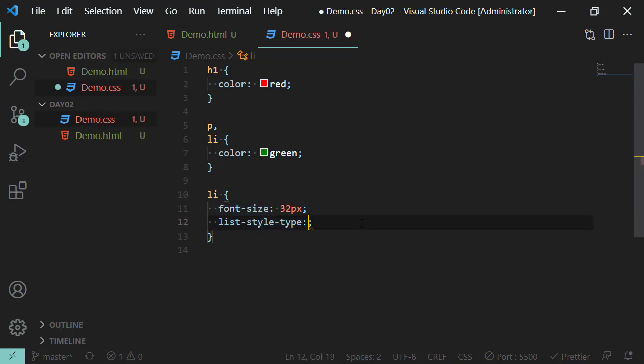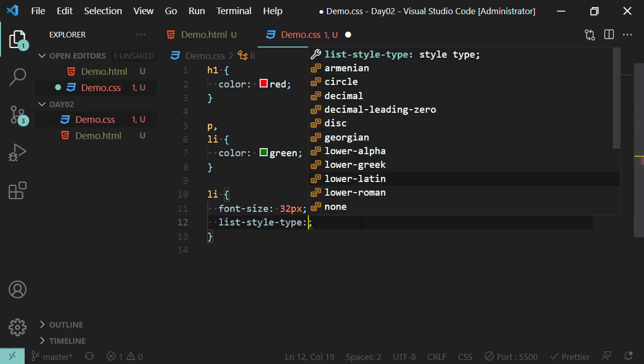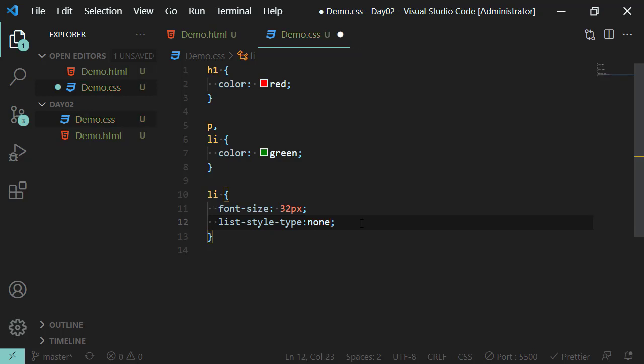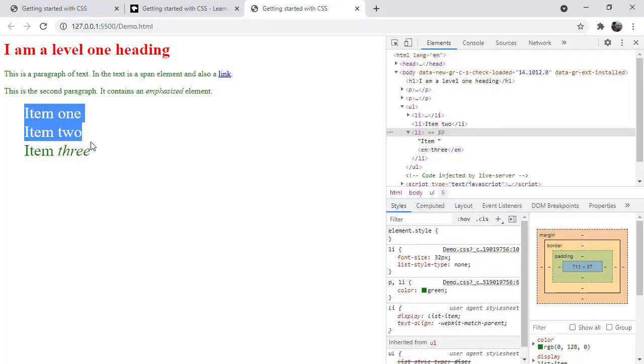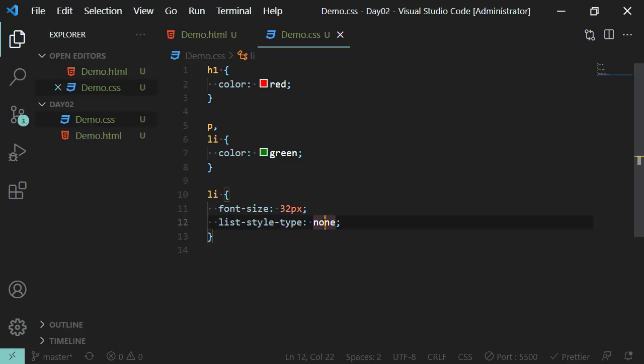There are other values that are available. We can experiment with this, but if for some reason you don't want to have any value present there, you're going to put a none here. You're going to save it, and notice that that thing has gone. All right, there is no bullet point or any numbering present over here whatsoever. It got removed because we applied this particular styling.